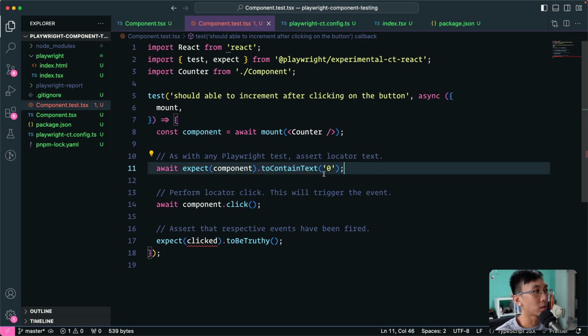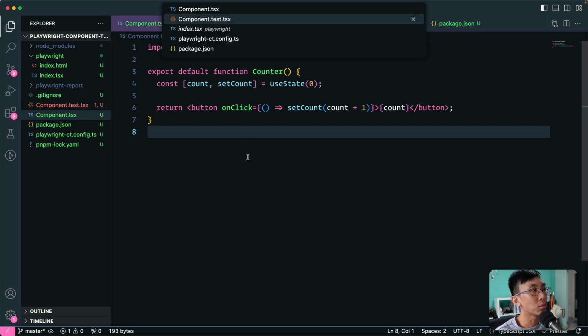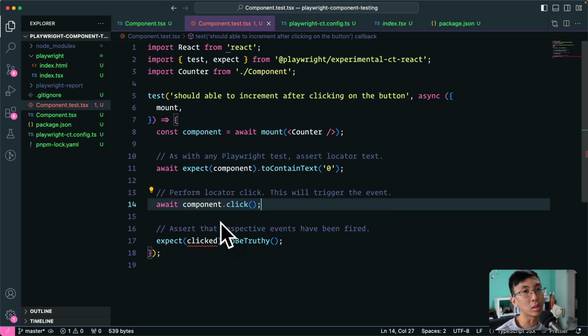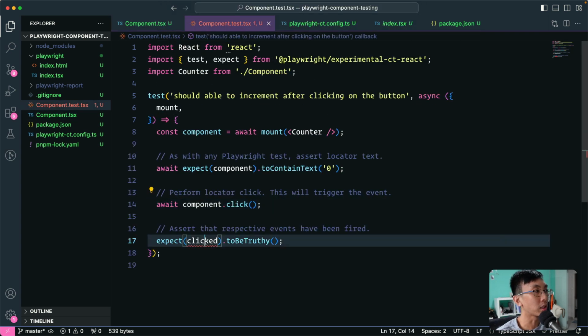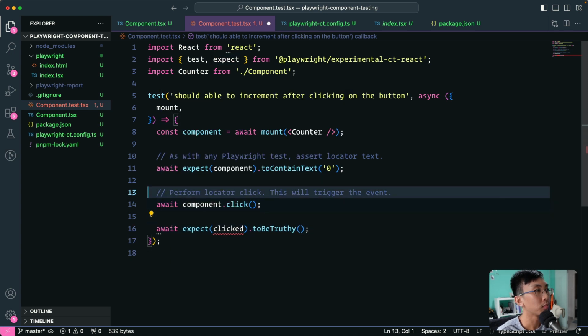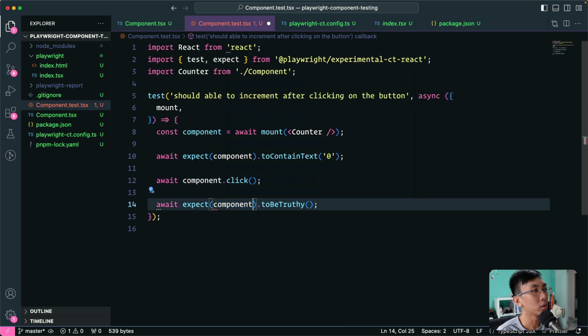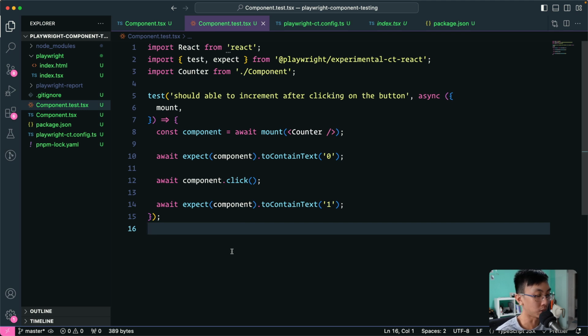Right, so we contain this text, and then because this component only has one button, I'm gonna click on this, right? We're gonna have a click event onto the component itself, and then we expect await the component to contain text 1. Okay, so this should be our test, and then let's try to run our test.